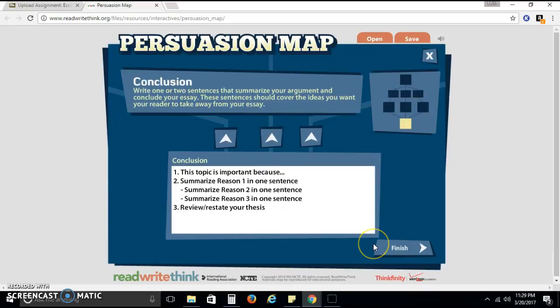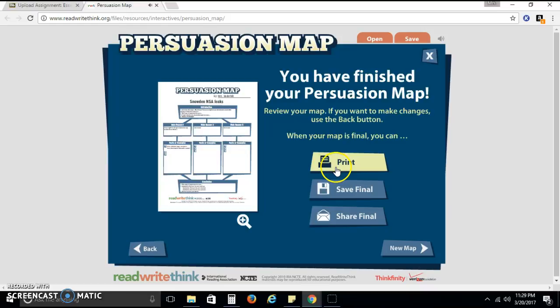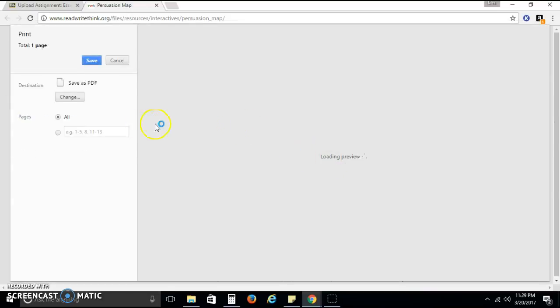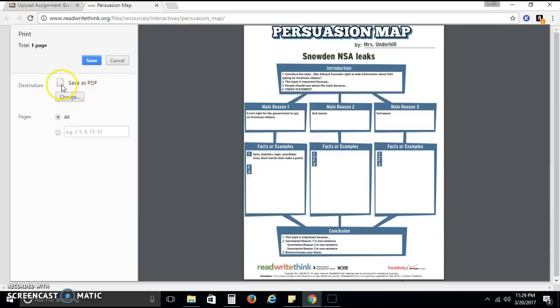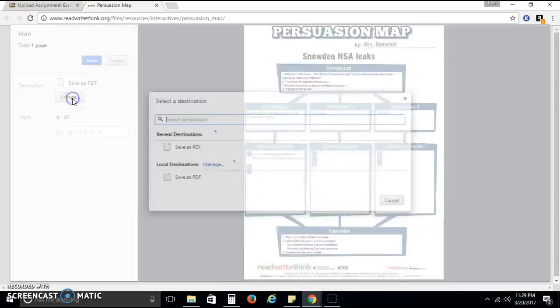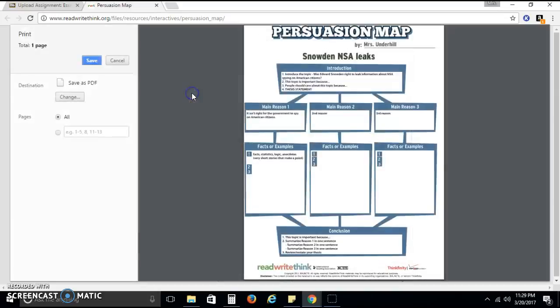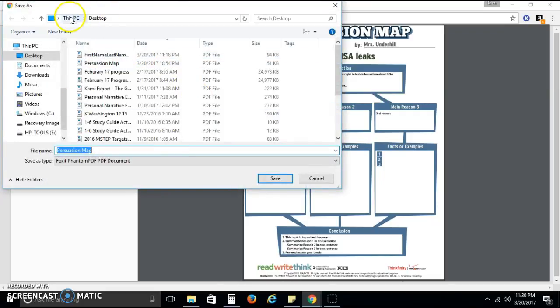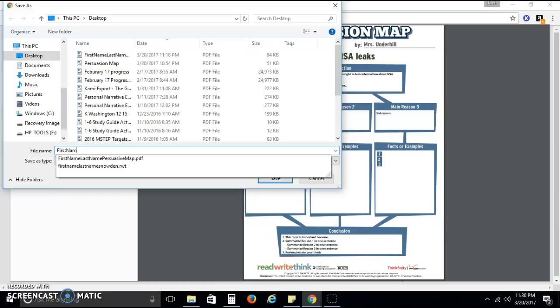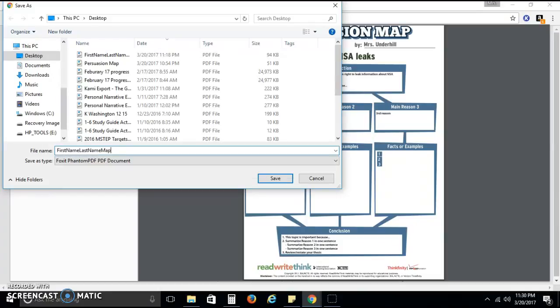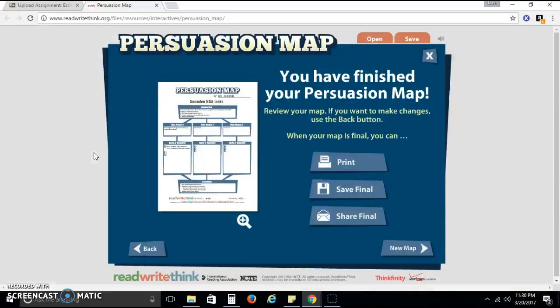All right. To finish it and turn it in, you're going to click the Finish button. And then you will click Print. You're going to make sure that under Destination, it says Save as PDF. If it doesn't, click Change and just find Save as PDF. Then you'll go ahead and click Save. And it's going to ask you where you want to save it. Save it to the desktop. And you can go ahead and call it first name, last name, map. And it's saved to your computer.